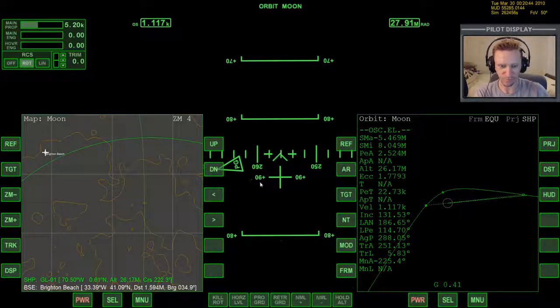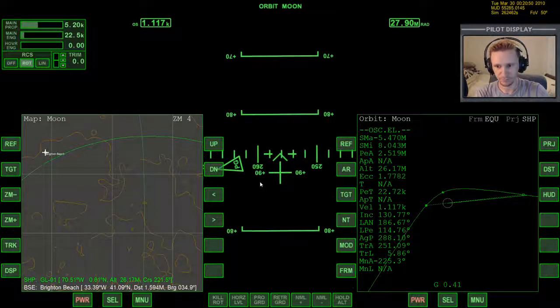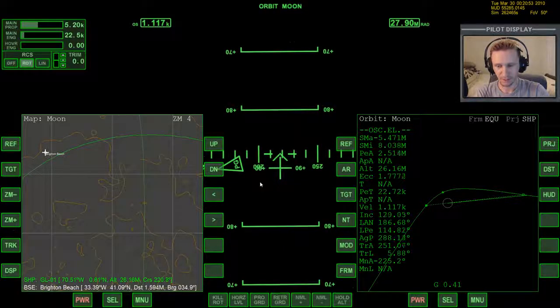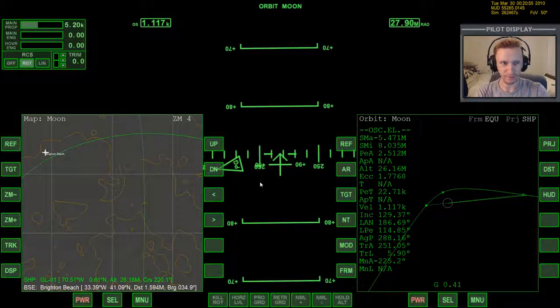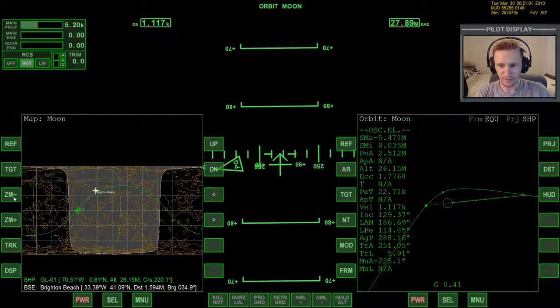This may be a little bit too far down, though. Let me bring it up a little bit more. And we'll go with that. That's probably good enough. Okay, so our situation now is that we are on track for the moon, and we are on track for Brighton Beach. But we still have one concern, and that is that our altitude at periapsis is very, very high, relatively speaking. We're at 2,500 kilometers, and when we get to the moon, we really want our altitude around the moon to be much closer to the surface.